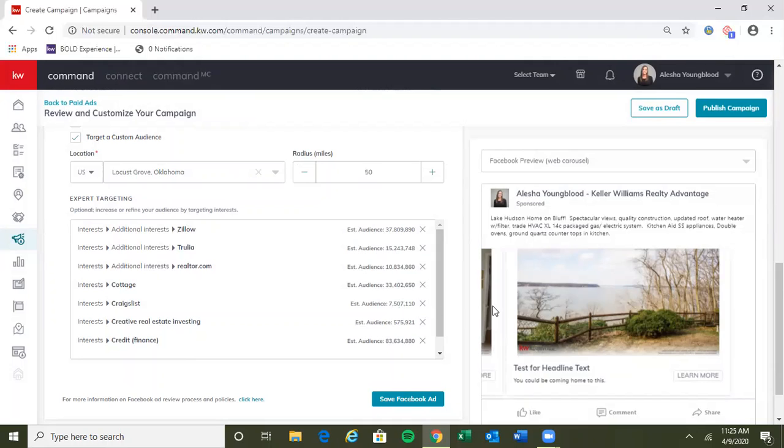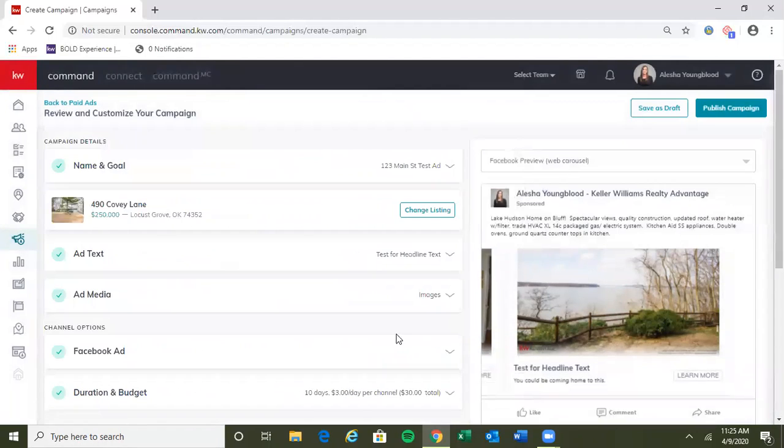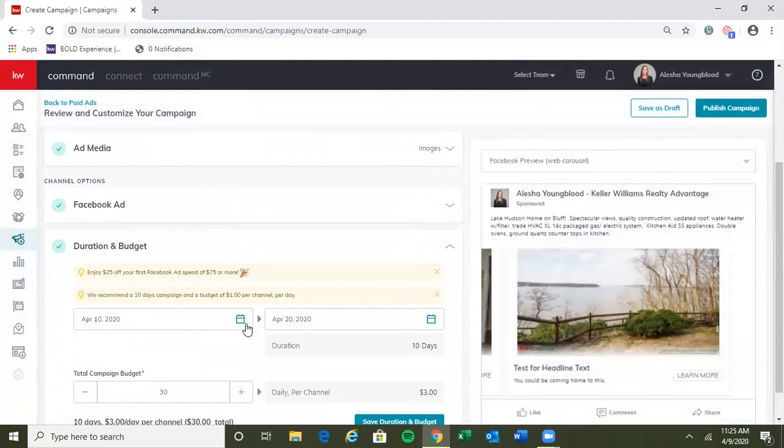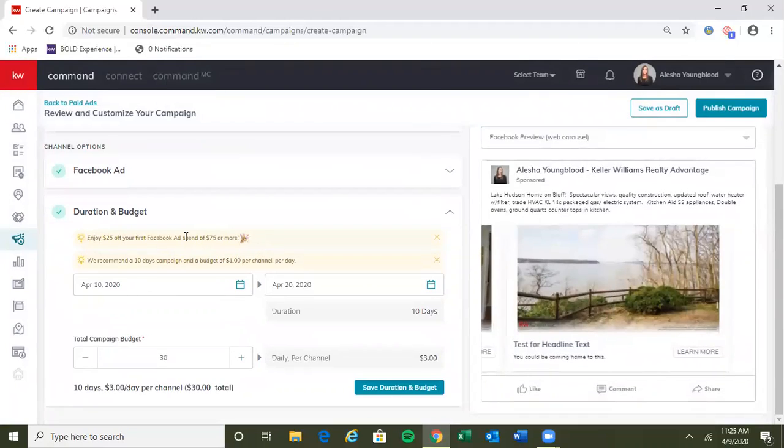So I picked who I want to target, and I'm going to save my Facebook ad. And then I come down to duration and budget. Again, you're going to see this: enjoy $25 off your first Facebook ad spend of $75 or more. I don't recommend spending that $75 because that's just not what we're recommending for our region, but I do want to get more information for you on that because I want you to enjoy that $25 off, but we're not even telling you to spend $75 for an ad.